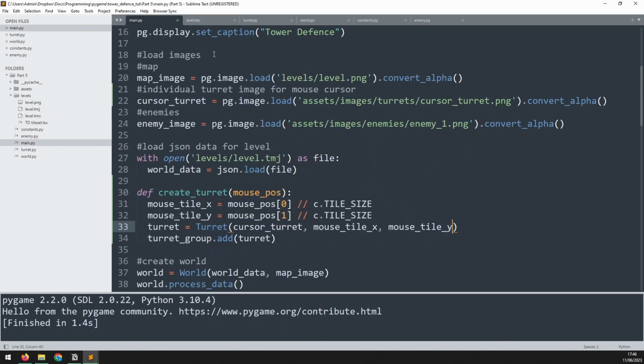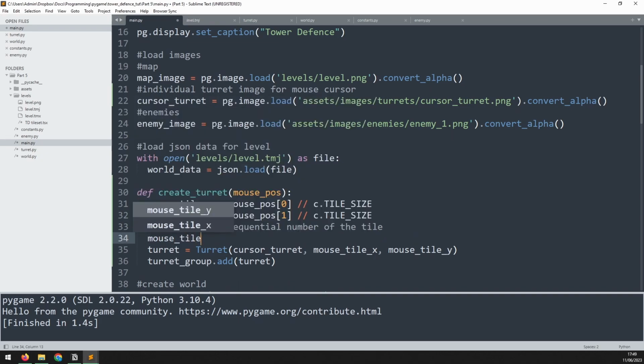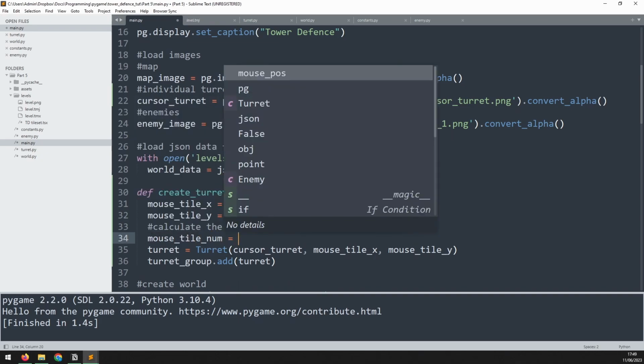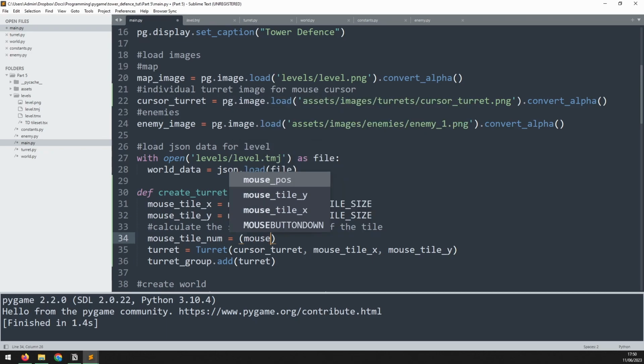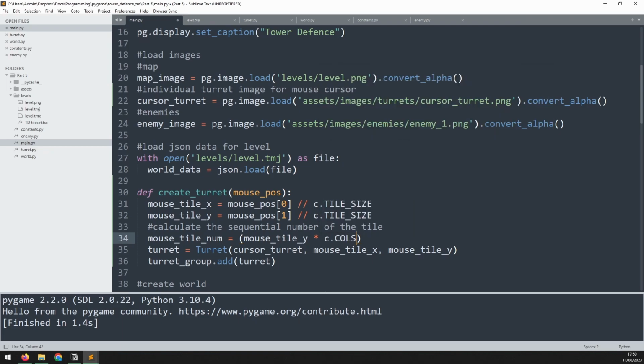So we'll need to make a couple of changes into this create turret function. I'm going to add a comment here to say calculate the sequential number of the tile, and we'll say mouse_tile_num is equal to mouse_tile_y multiplied by c.cols, because I know how many columns are in each of my rows, and onto that I will add mouse_tile_x.